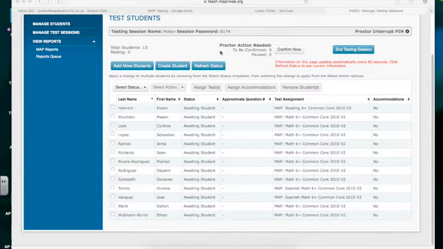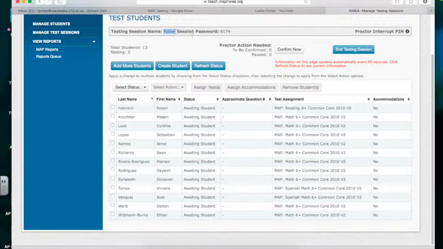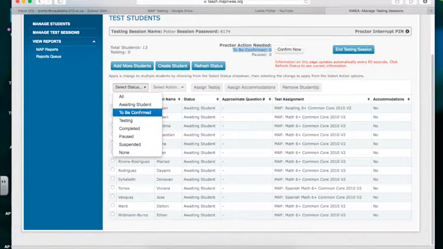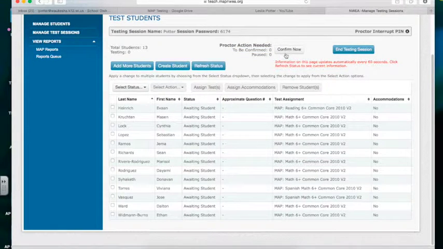Test day, as students start testing and they put in the testing session name and the password at the top of the screen, you will start to see these numbers at the top here change. You have to confirm a student before they're allowed into the test. So the To Be Confirmed number will start to populate as students log in, and this status will change from Awaiting Student to To Be Confirmed. And so when you see that, you just click Confirm Now, and it will put them into the testing mode.